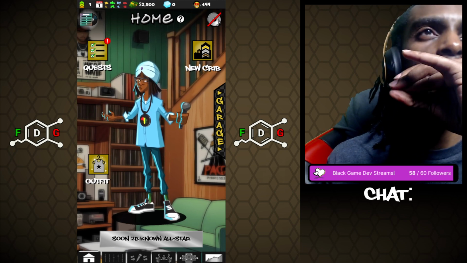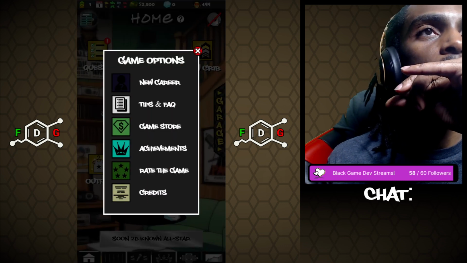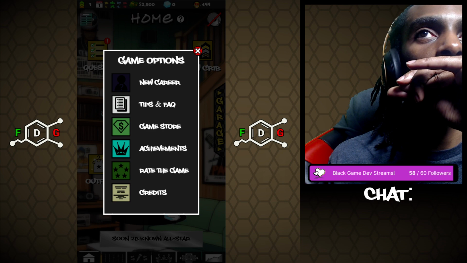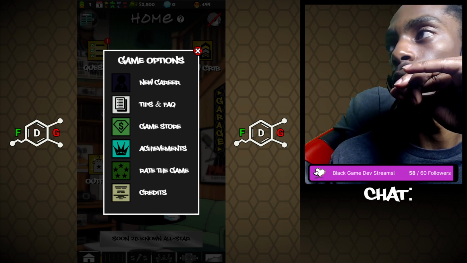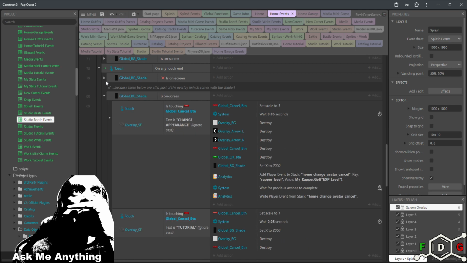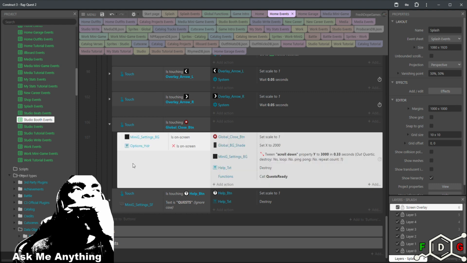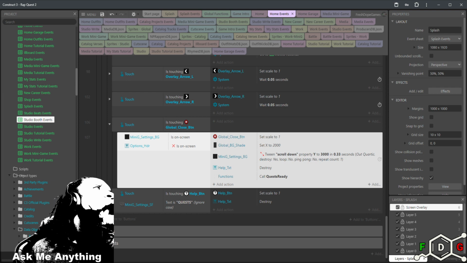So the issue is, if this is on the screen and I hit the close X button, anytime I hit the close X button, it goes scroll down. So options header, and there's 2.